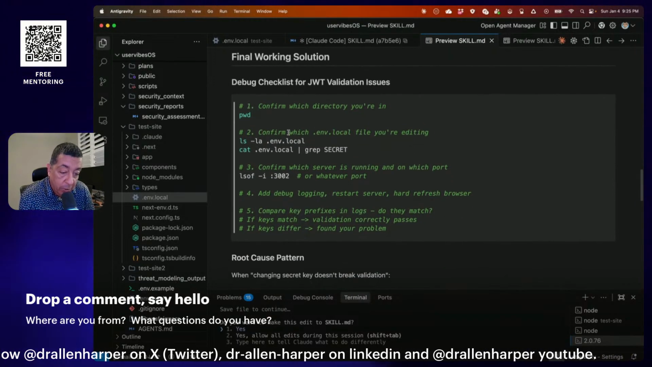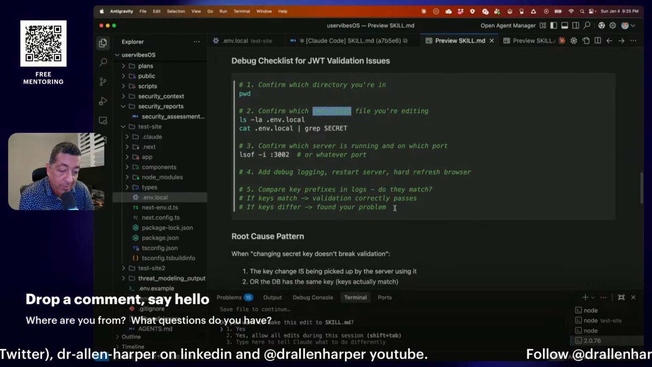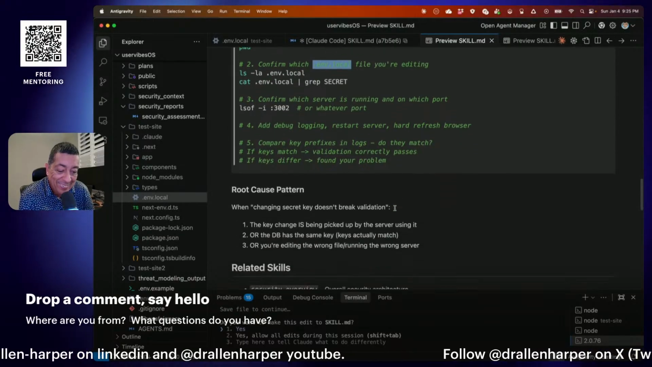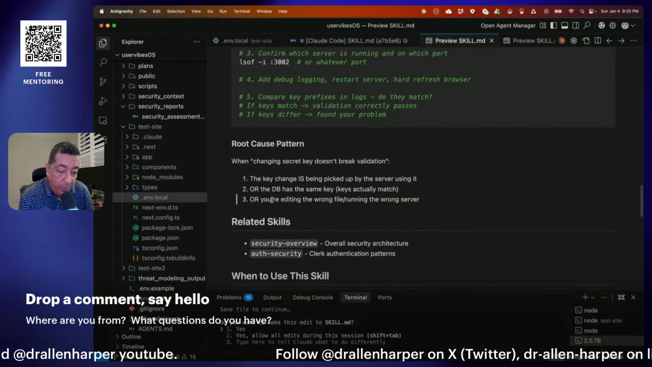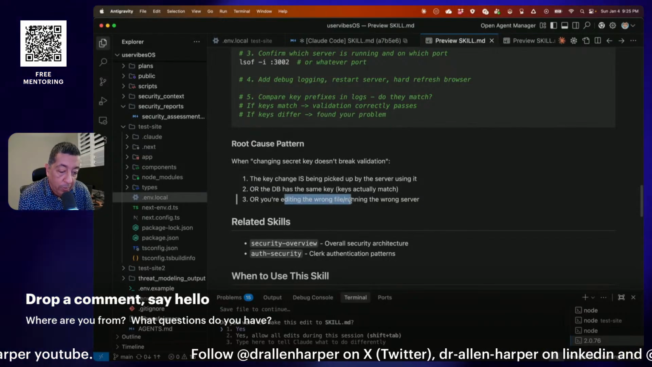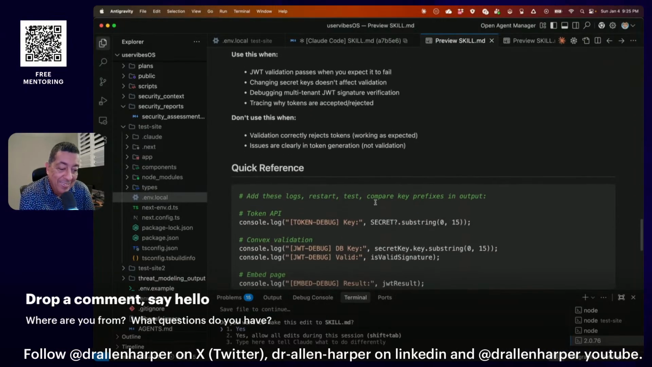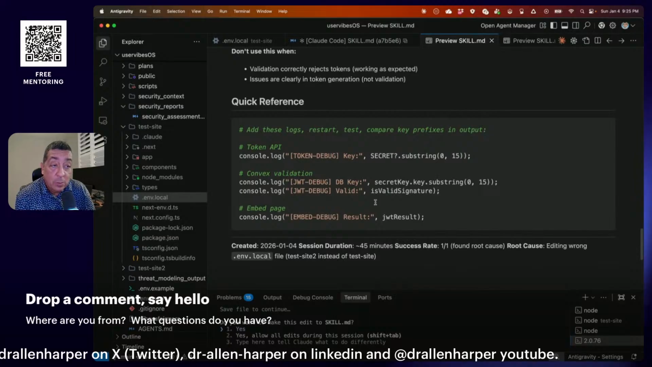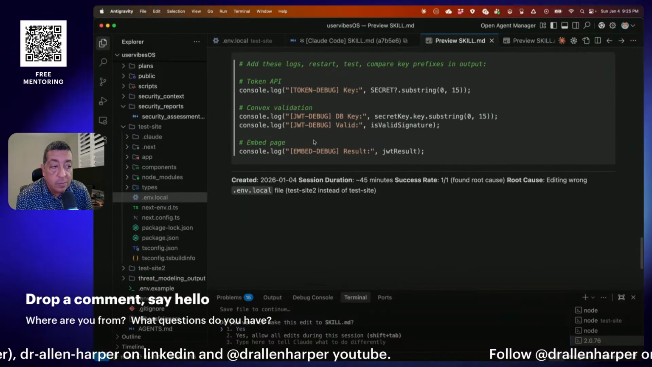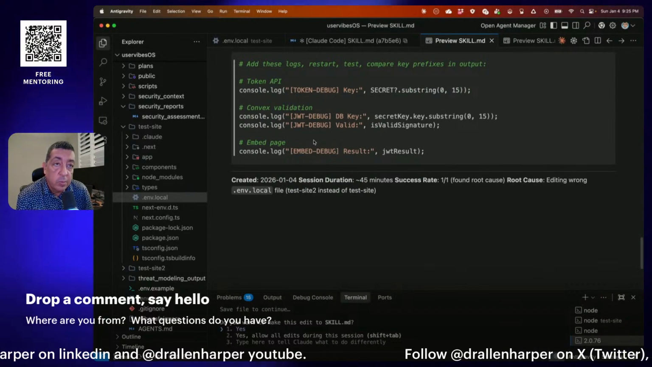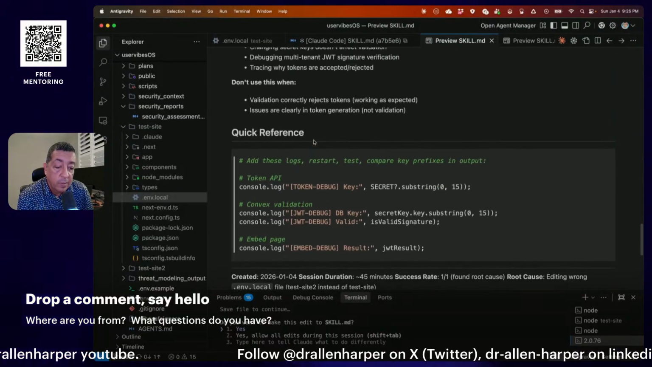Okay, here's the debug checklist. Confirm which environmental file you're editing. Okay, root cause of the problem. When changing a secret key doesn't break validation, are you editing the wrong file? Okay, so it's heavily documenting these issues. Now, here's what's interesting. All of this happened right before the compacting, and it got all of that detail. So I'm pleased with that. So you can rest assured that the retrospective is a solid retrospective. Okay, I like that.